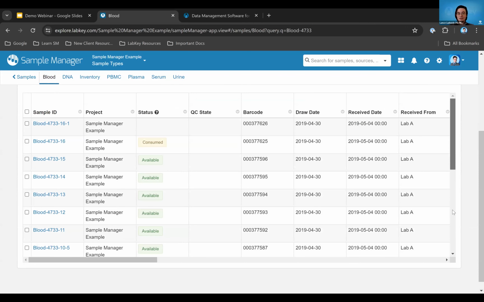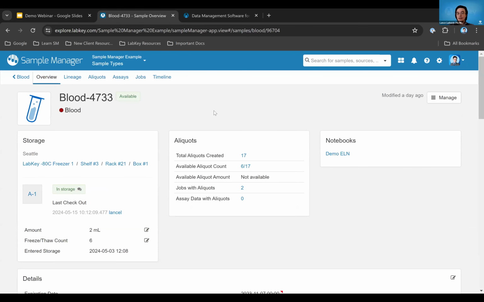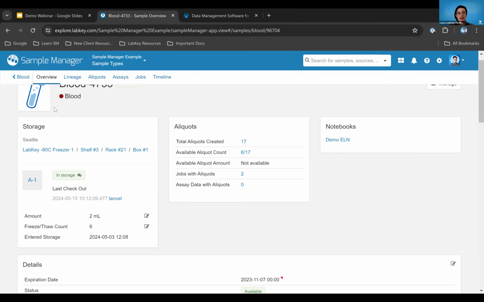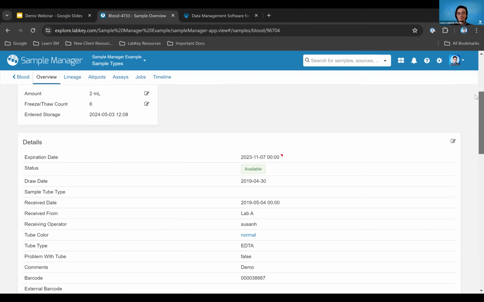I'm looking at blood 4733. This sample has a lot of information related to it, so I like to show it in my demos. I can see exactly where the sample is in storage. This is something I could also see in that grid view. I can see how many aliquots have been created from the sample, as well as how many of them are available, what notebooks the sample is associated with, and all of the metadata that's assigned to the specific sample.